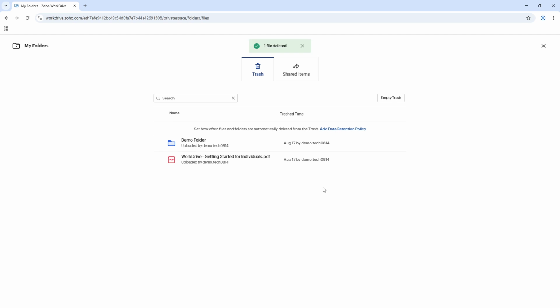The folder is now moved to the Trash section. This final section serves as a temporary holding location for your deleted folders, offering a window of opportunity to recover them if you realize you've deleted the wrong one or change your mind.